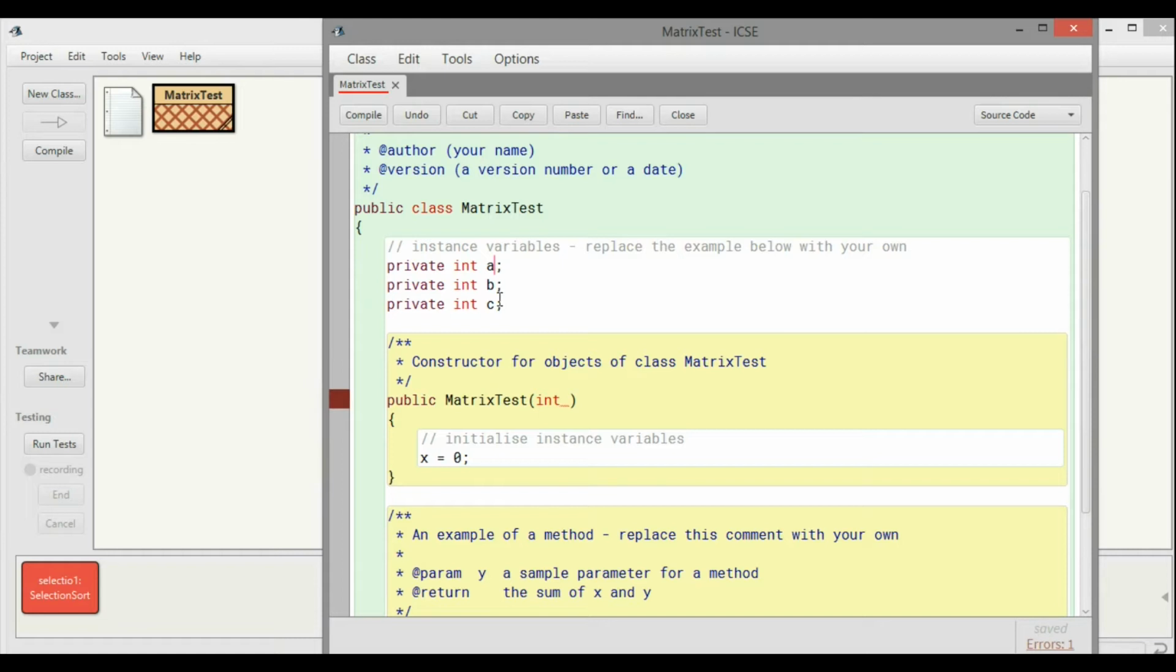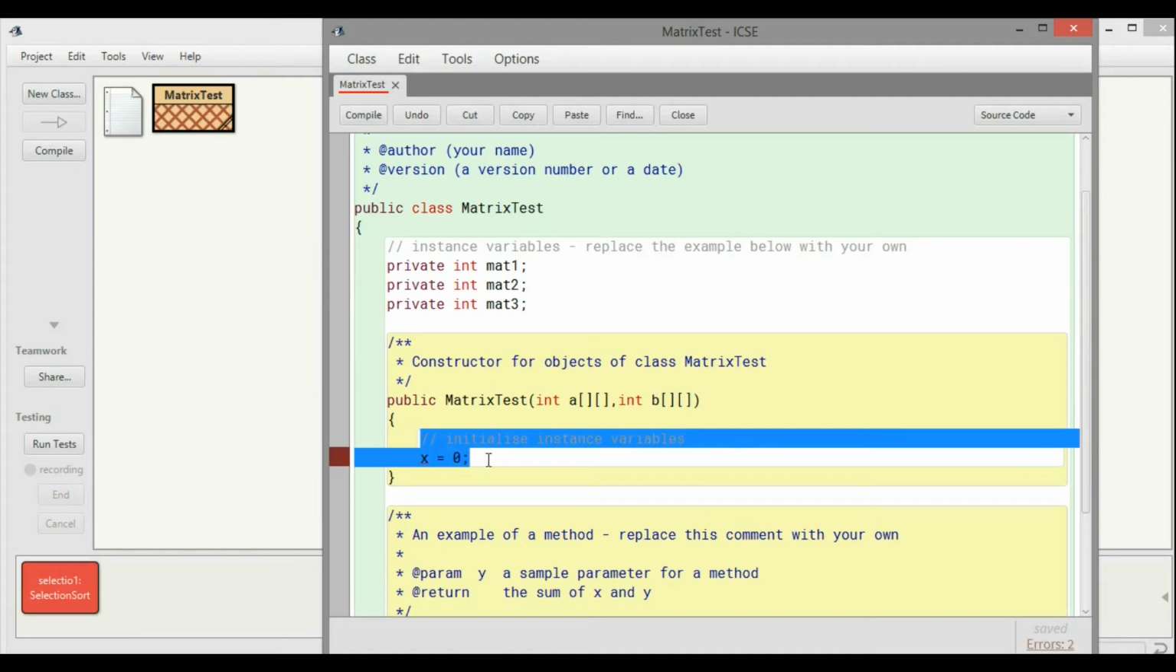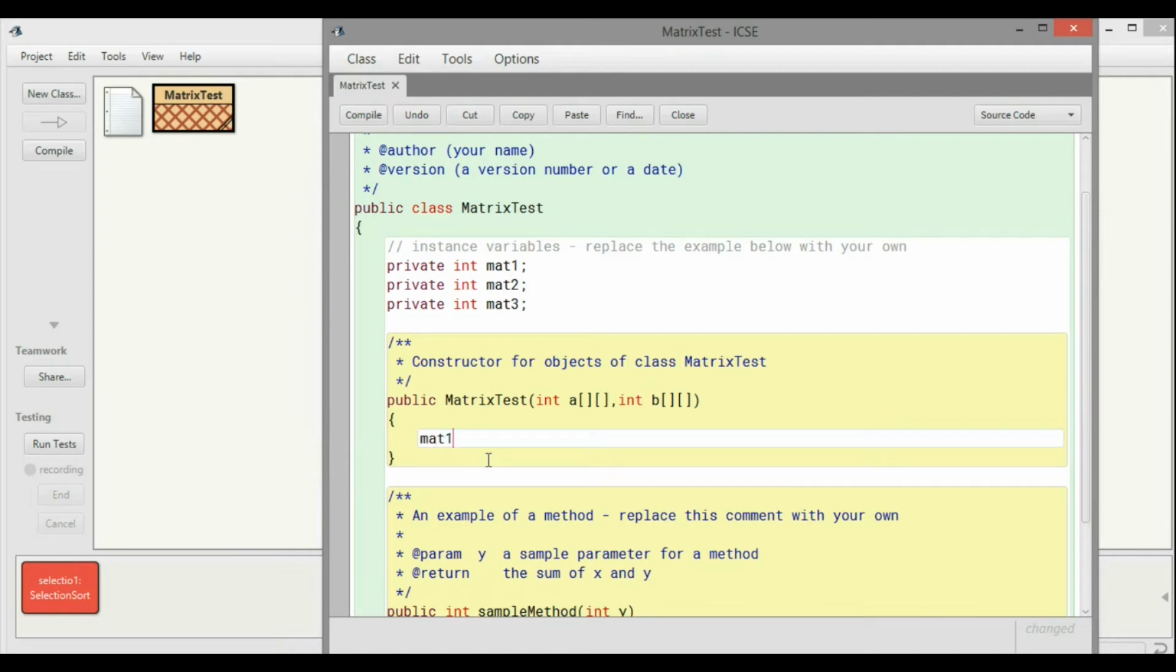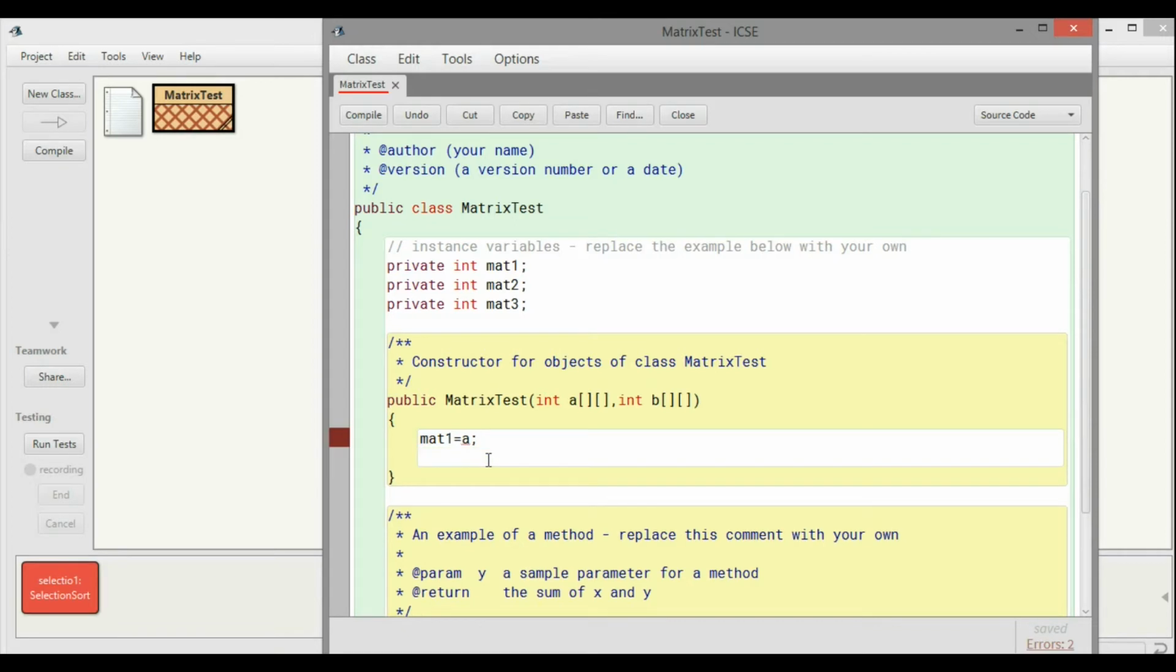I'll make them all arrays. So I'll call them int box. You can write mat1, mat2, mat3, or mat result, whatever suits. And here I will pass three values to it. So double boxes, int a box, int b box, int c box means two-dimensional array, single box means one-dimensional array.